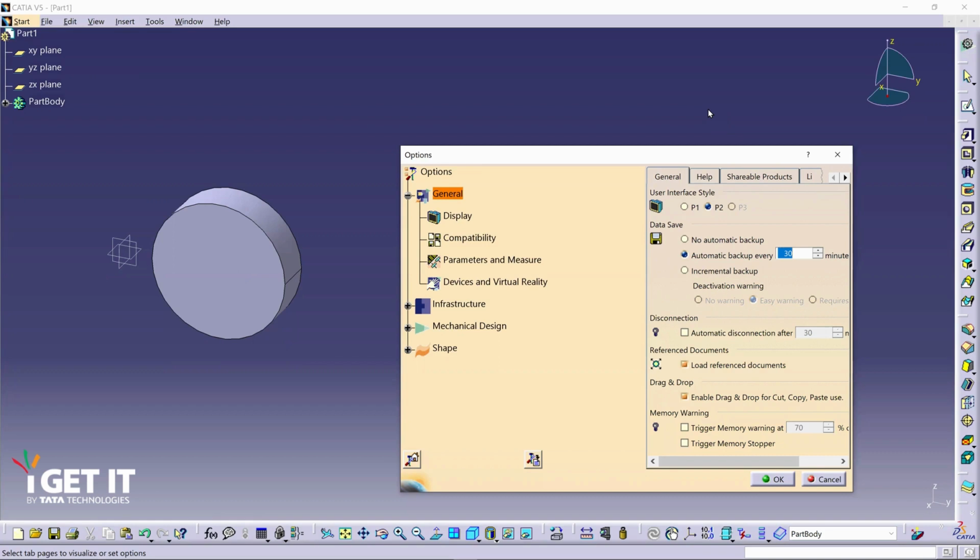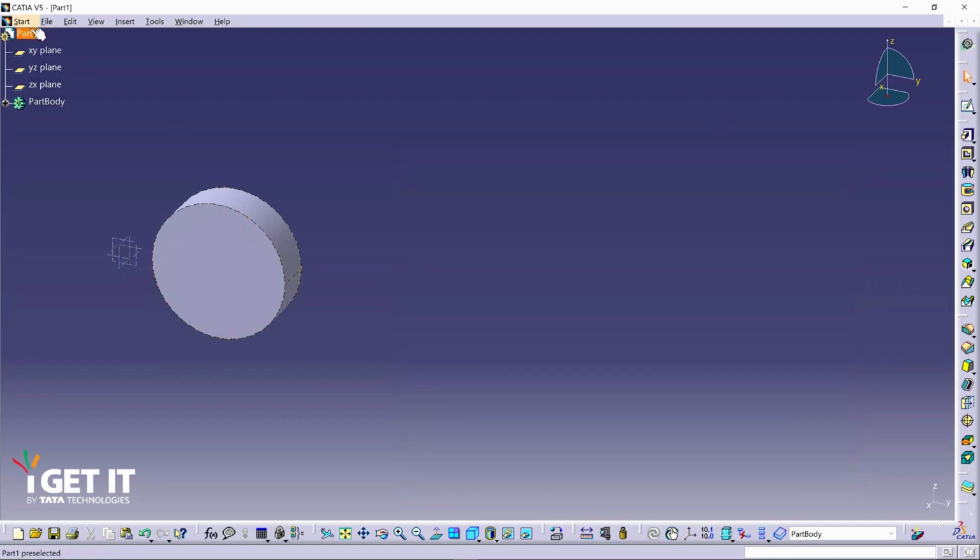Dassault Systemes. We're going to tiptoe through the tulips, looking at some of the Tools Options settings that you may or may not be aware of, depending on your experience level. This is really oriented primarily to new users, but I'm sure that even experienced users may pick up some things from this session.